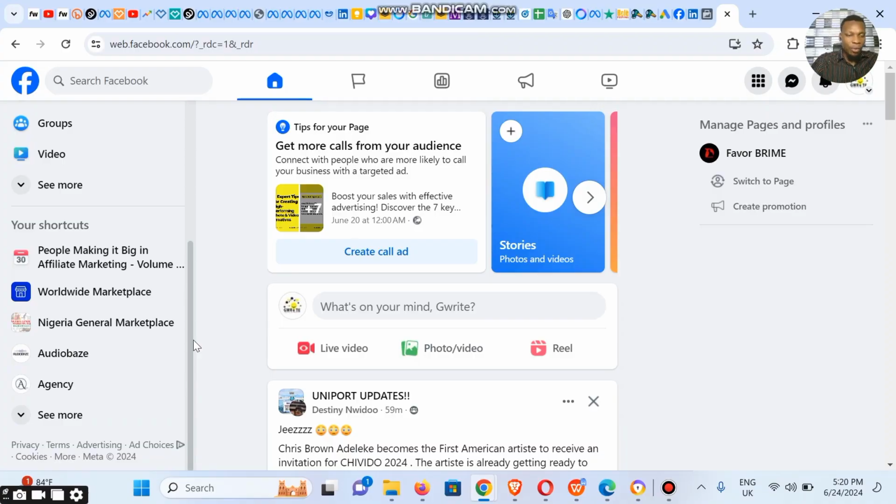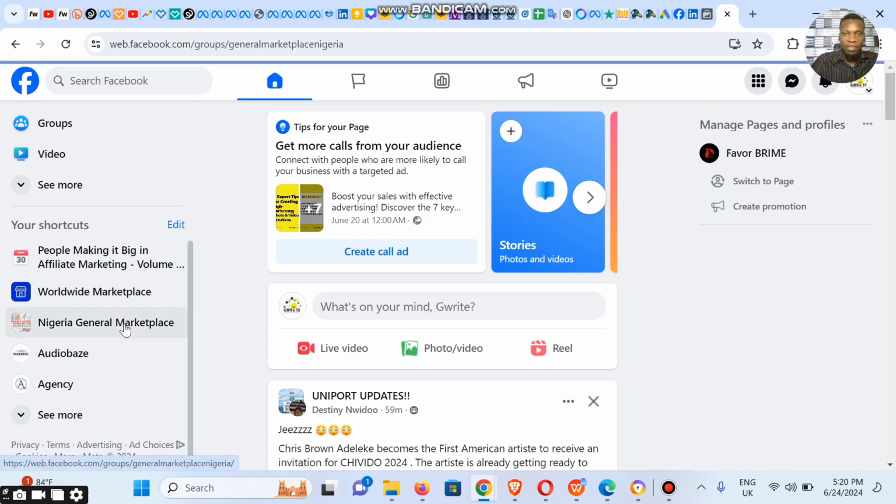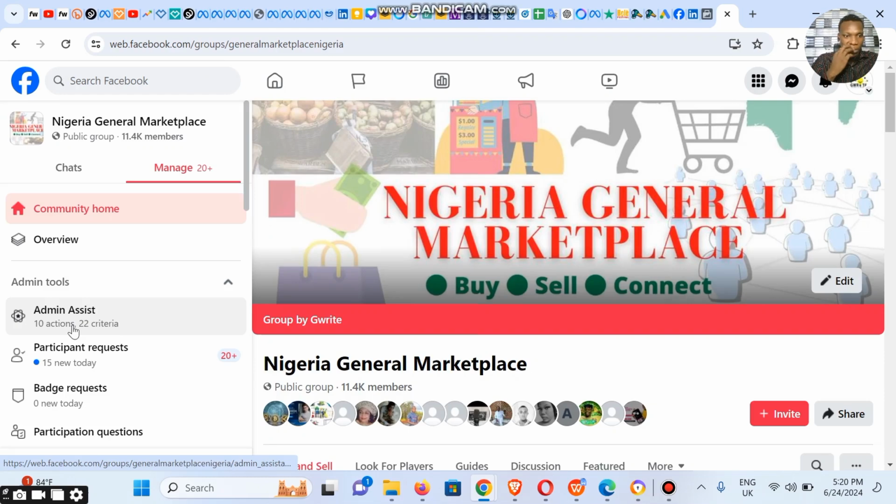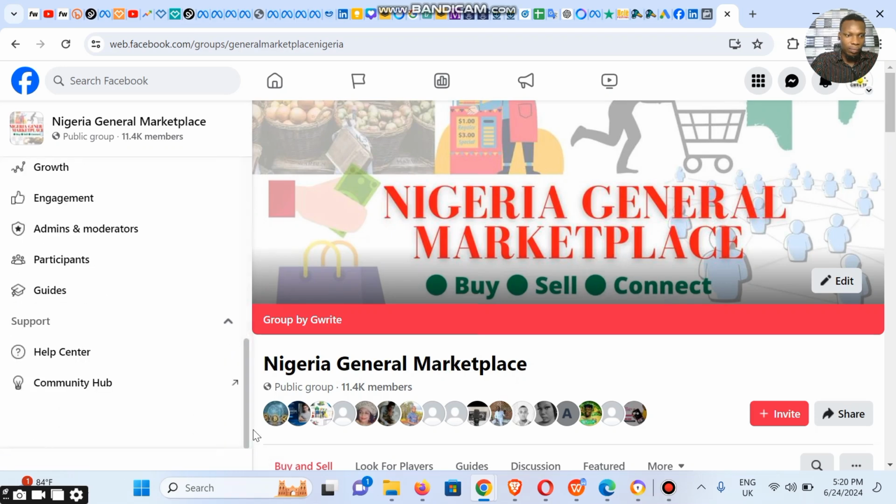All right, guys. So before we cover how to promote your Facebook community organically, let's explore the basic features Nigeria General Marketplace is currently using. I think this is another important aspect we need to cover. All right, so click on Nigeria General Marketplace. Okay, so we're gonna go to the settings, group settings, precisely.